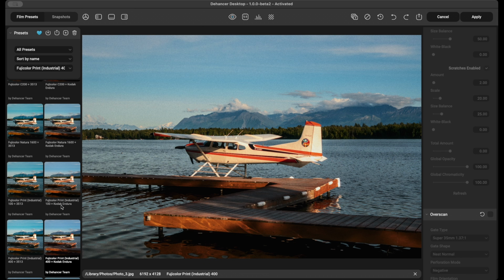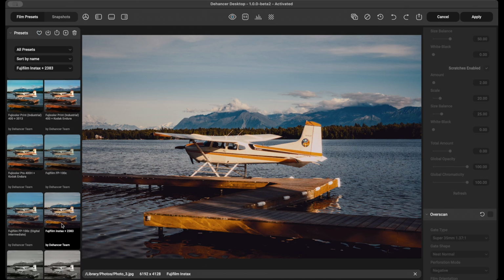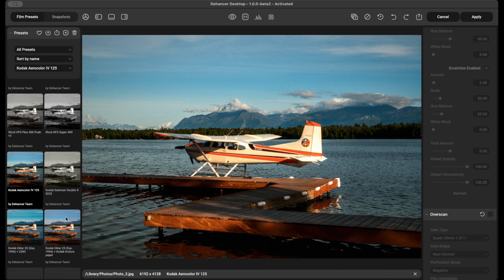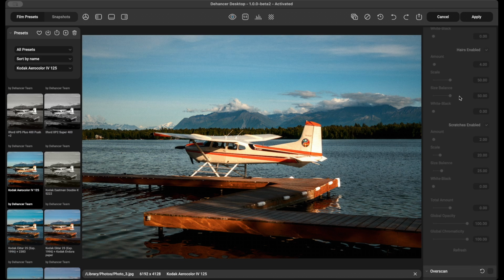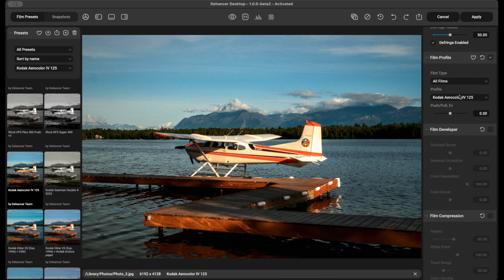So who is Dehancer actually for? I think it's for film lovers, portrait photographers, and anyone focused on building a consistent visual style. But if you want fast, one-click edits, or super clean digital files, this probably isn't the tool for you. Dehancer is one of the most convincing film emulation softwares I've used. It does take a little bit of time to learn, but if you care how your images feel, it is definitely worth checking out.